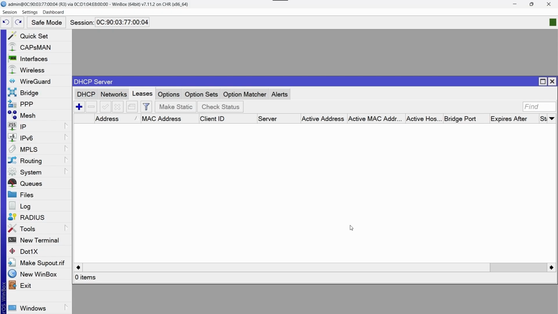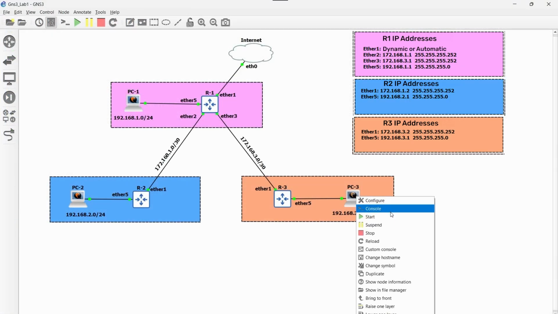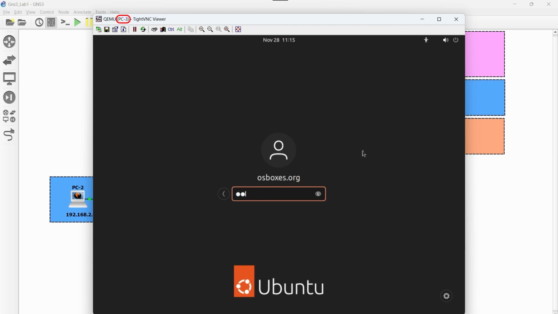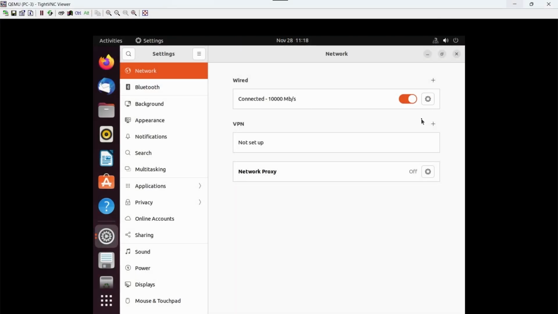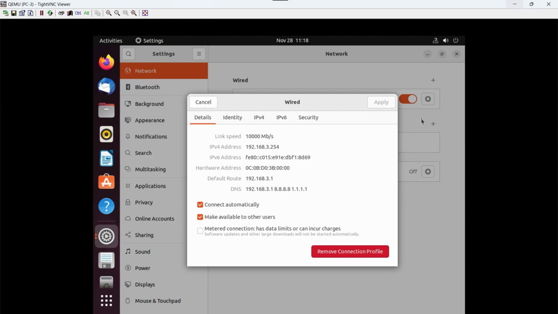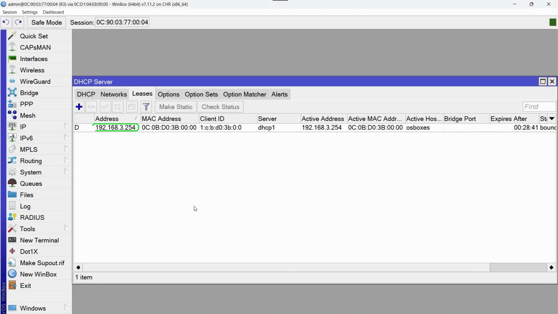Here in this Leases tab, the IP address inherited by PC3 should appear, but for now, nothing appears. So, we are going to check in the console of PC3. We type the password osboxes.org. And once inside, we are going to check in network. And we can observe that the PC has obtained the IP address 192.168.3.254. If we return to the MikroTik in Leases, we also observe the same IP address.